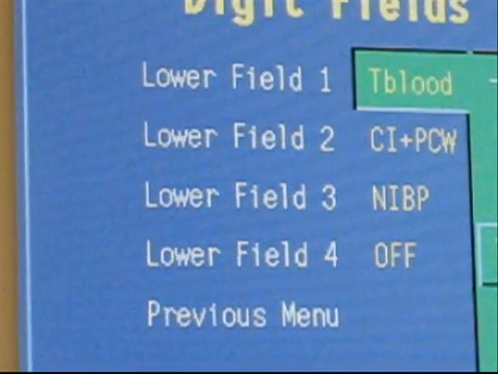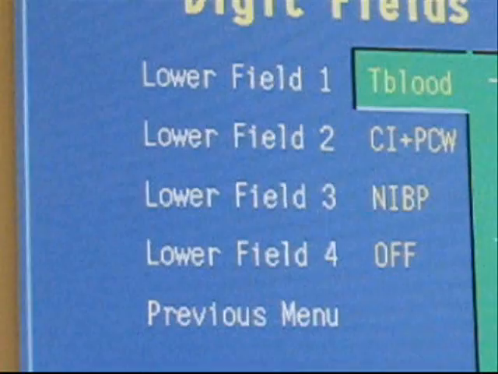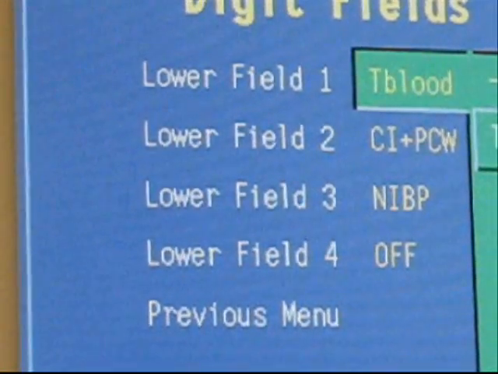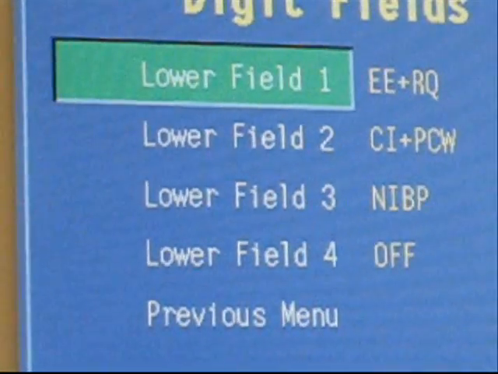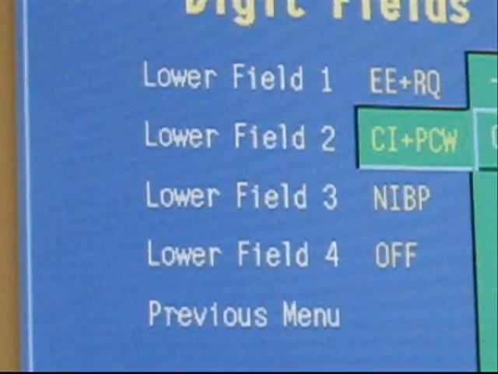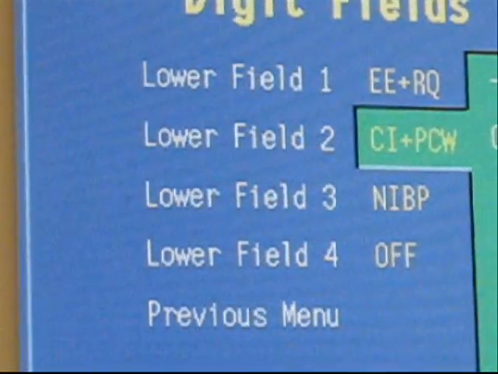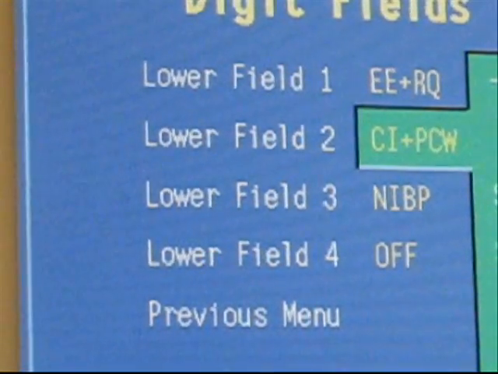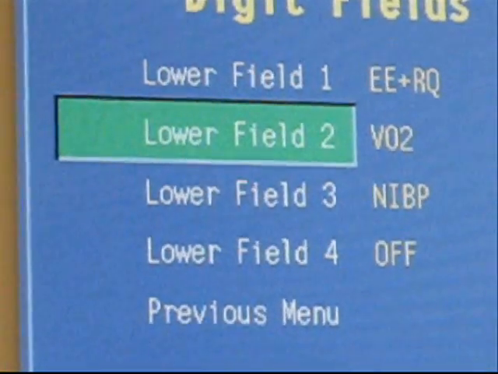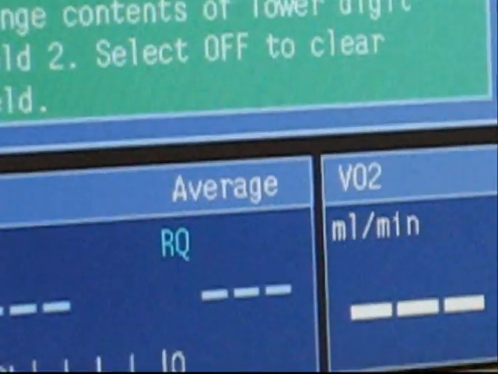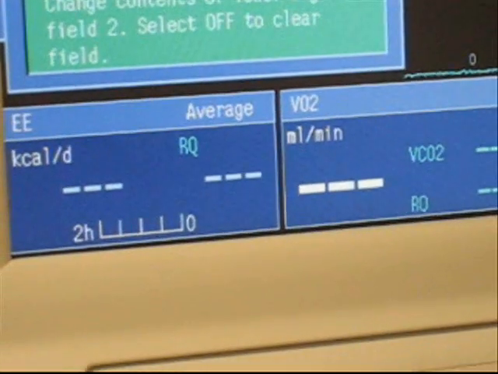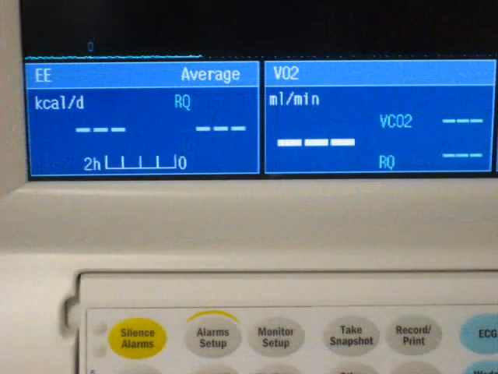Now go to Digit Fields, and in Digit Field number 1, for Lower Field 1, change that to EE and RQ for Energy Expenditure and Respiratory Quotient. Field 2 should then read VO2 for O2 consumption. You'll then see these displayed in the graphical display in the bottom part of the screen.